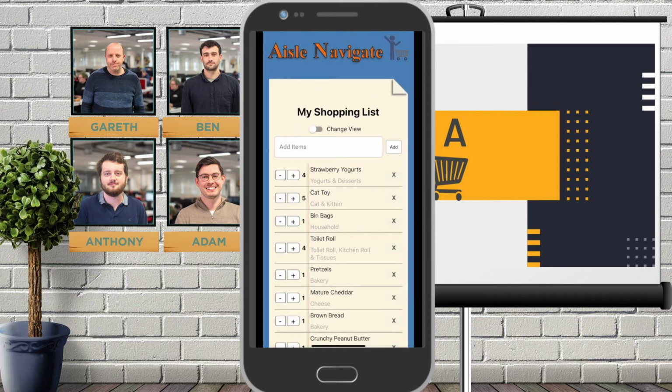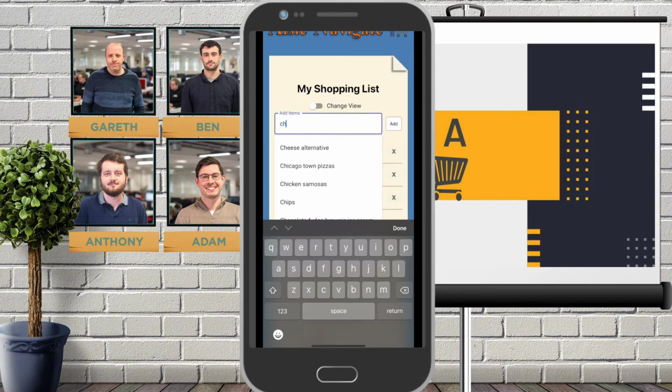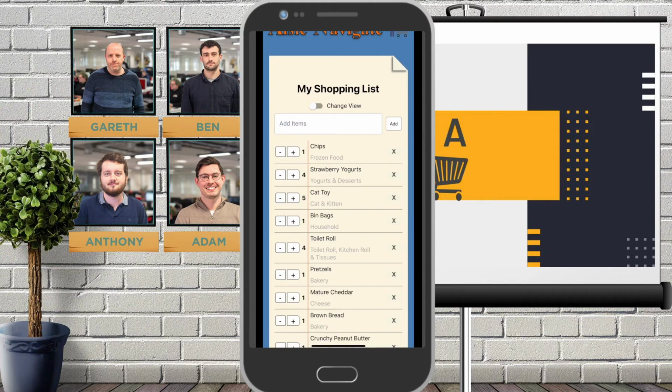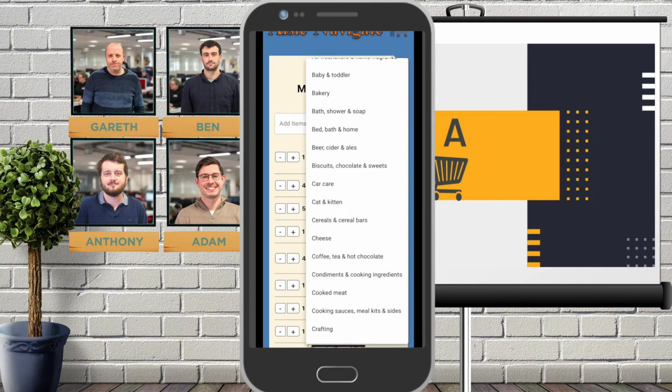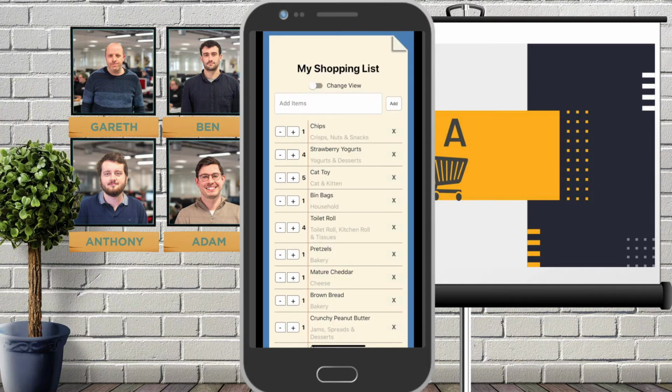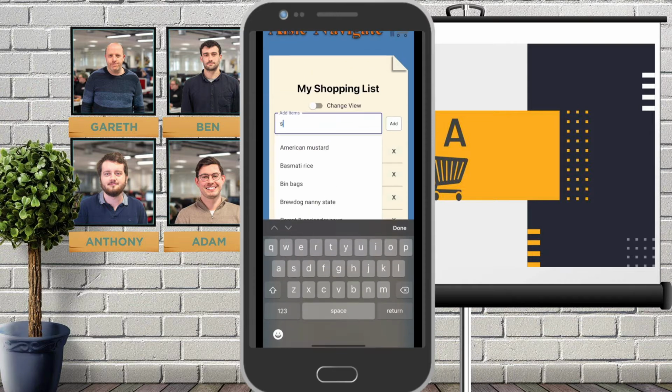Although Sandra has been living in England for coming up 2 years now, she's been unable to drop the habit of calling crisps chips. For that reason, Aisle Navigate is trying to direct her to the frozen food section for her Walker's cheese and onion. But not to worry. With a simple click on the frozen food category, she can reassign it to a category of her choosing.